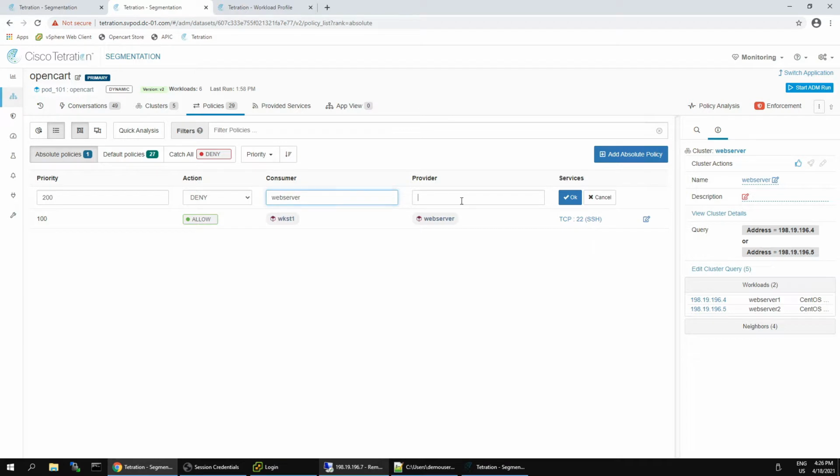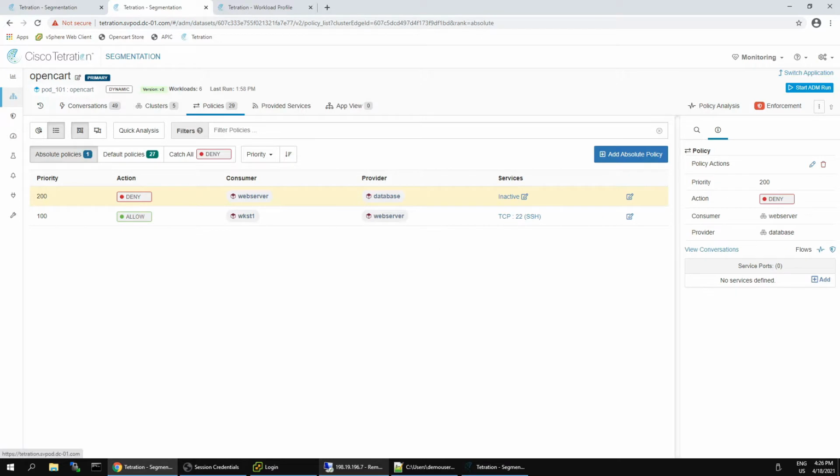So consumer in this case is going to be the web server. It's going to talk to a database server. We're going to go ahead and hit OK, and we're actually going to block all ports, so any in this case. So let's go ahead and add the service port here. Go ahead and hit add, and you can see there's a list of ports that are available. We're going to select any and go ahead and hit add.